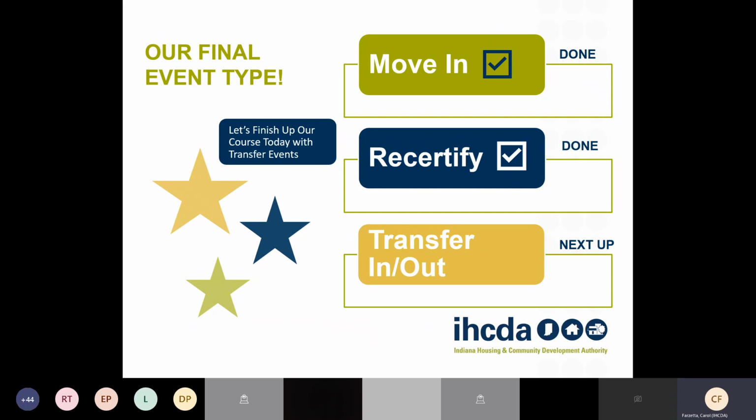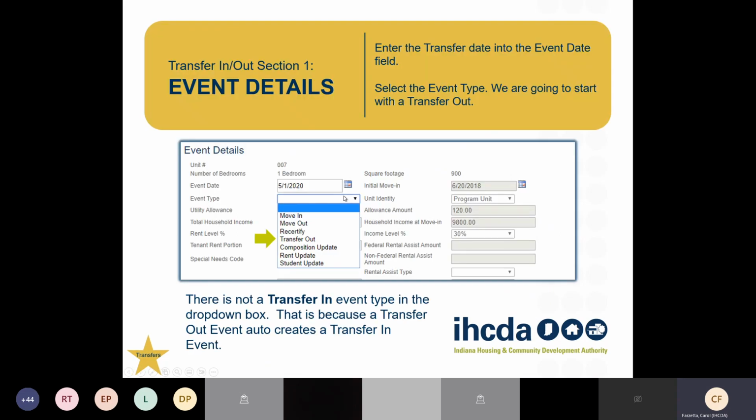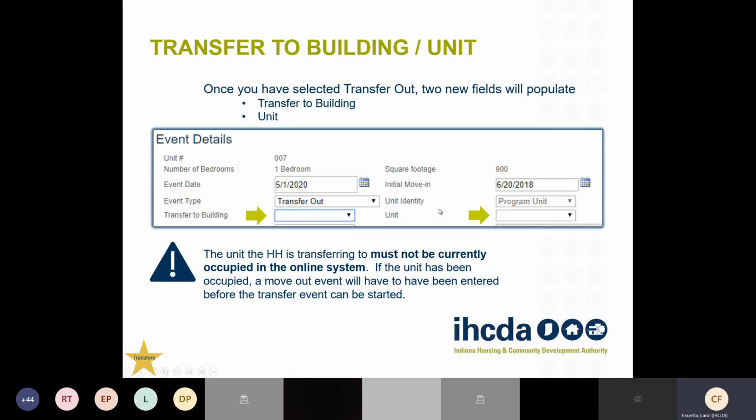Transfer in and out is a little bit different as it has some different nuances. And this is our final type of event that we enter for tenants. The transfer in and out, same steps as before. We would identify the unit, we would add the new event, and then from there we would enter transfer in and out as our option from the event type. You would enter the transfer date into the event field and select the event type. And we're going to start with a transfer out first, and then we would go into the transfer in.